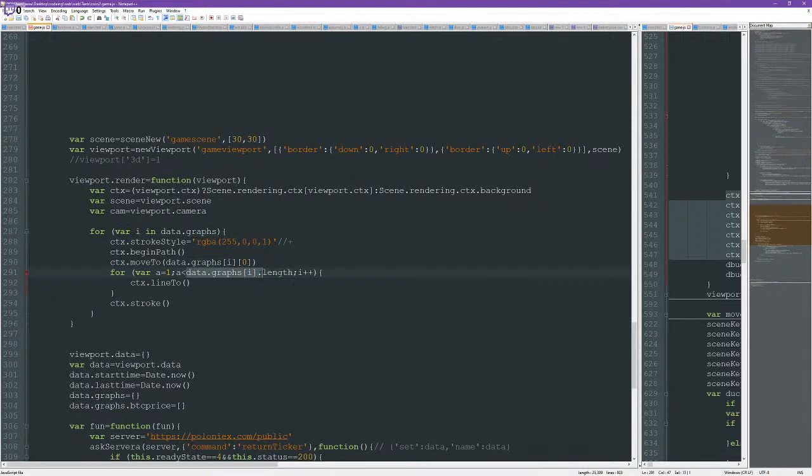So data graphs I, A. Yeah. 0 minus date start time divided by 100, 300. And this can be that divided by 2.